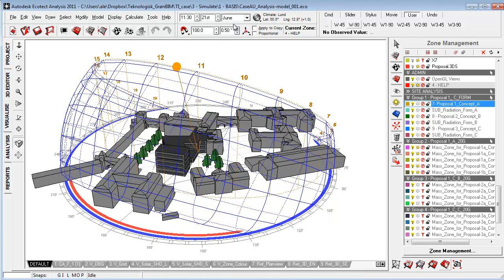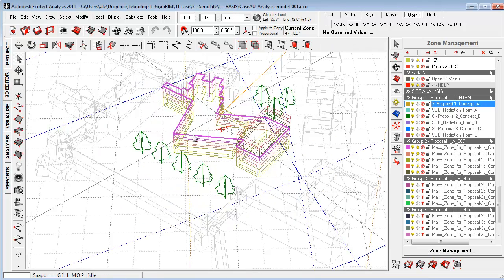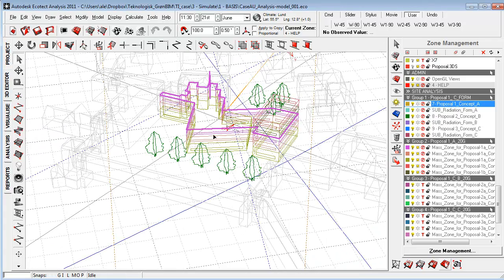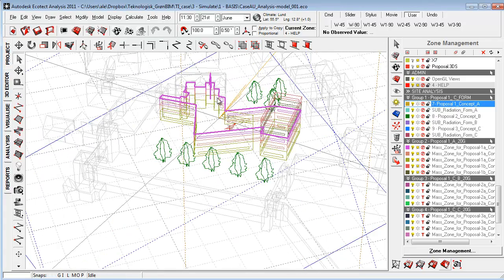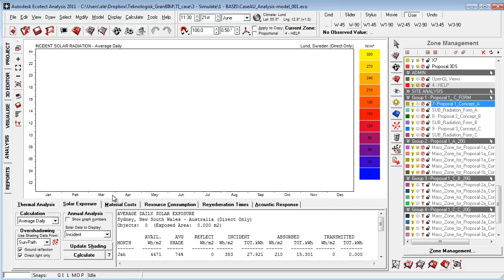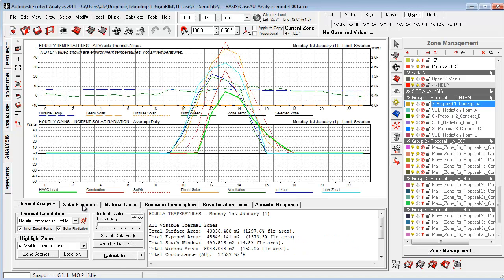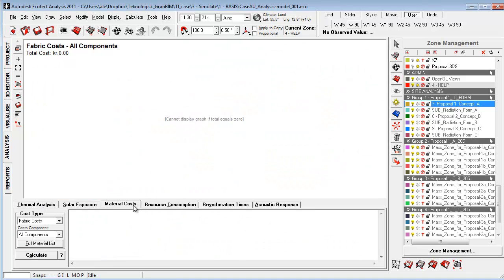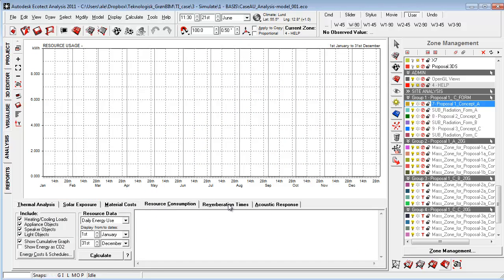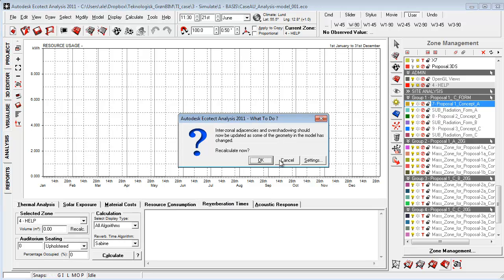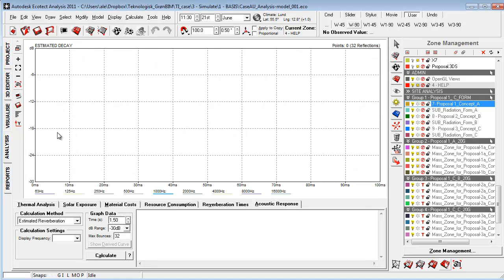Just make sure to have the right climate data, make sure that your surfaces are oriented the right way, so you have your directional arrow from the inside to the outside, and make sure that when you do simulations, you only have turned on the proposal or design that you want to examine. And within the analysis tab, you also have a variety of different analyses: thermal analysis, solar exposure, material cost, resource consumption, reverberation time, which is really great to use, and acoustic response and stuff like that.